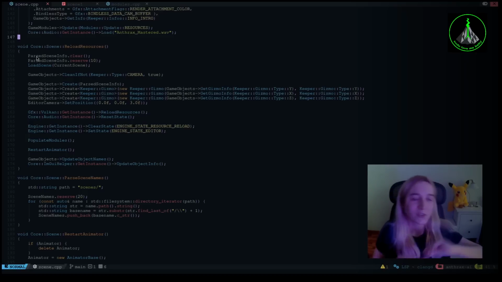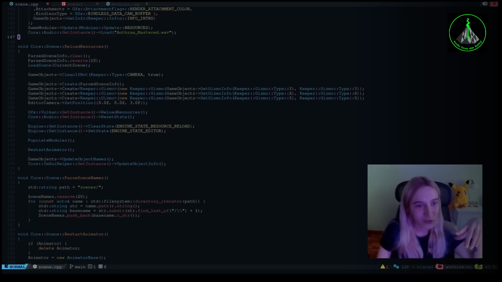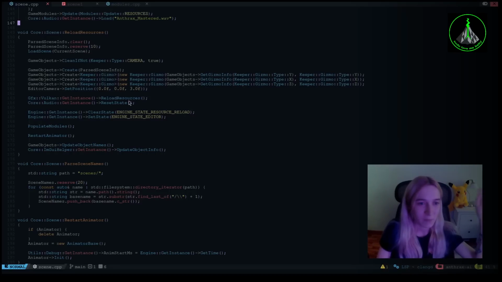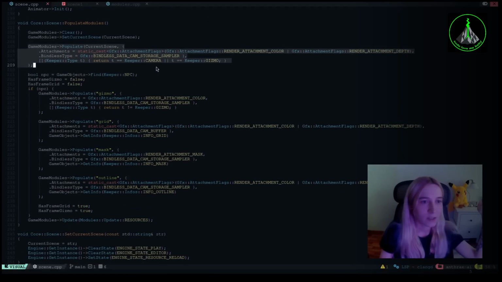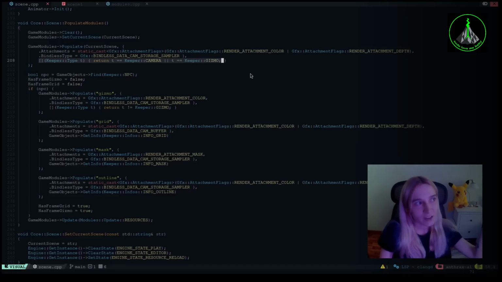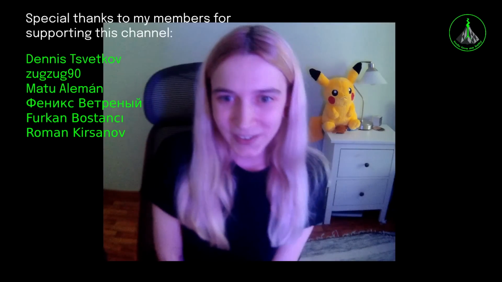Before, my reload resource function was a mess, and it was very confusing to look at it and understand what's going on. Now I decided to try to somehow generalize it. So I'm updating the Vulkan part, I'm resetting audio state, I am resetting engine state, and then I'm calling populate modules, which is a very interesting function, I guess. It is basically being called like game modules populate for the current scene. I'm also setting what attachments will be, what bindless type it is, and I'm also doing this small lambda check condition state for what objects to include from the game object data type.